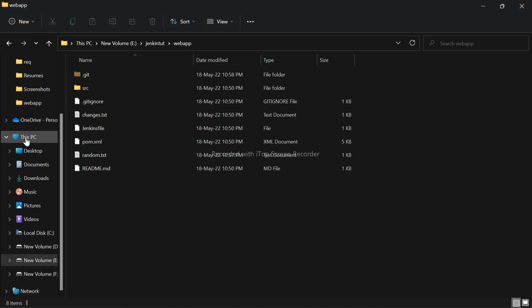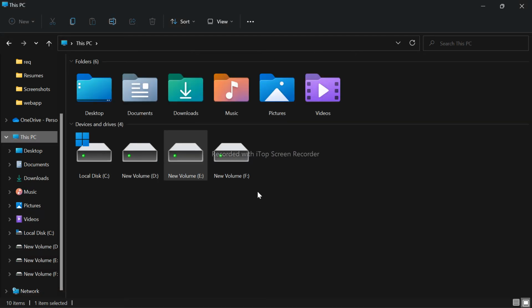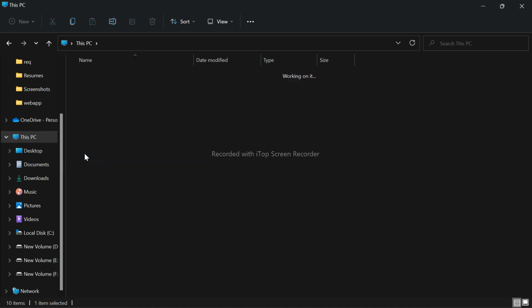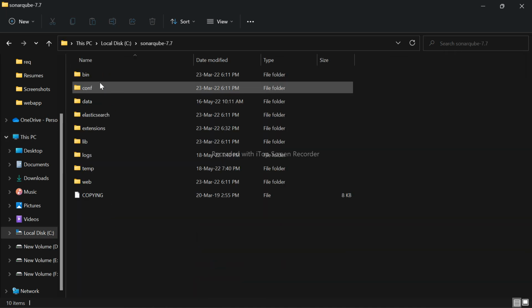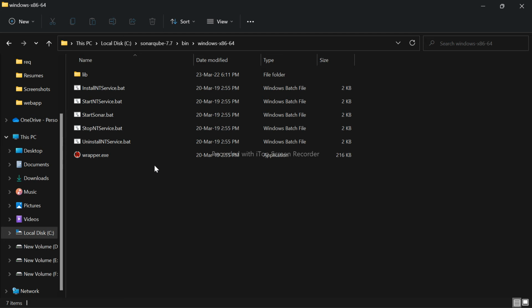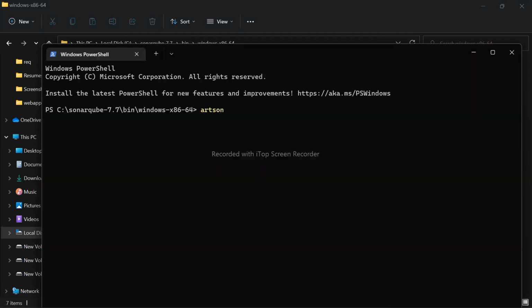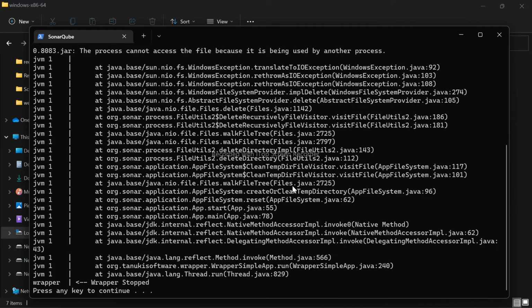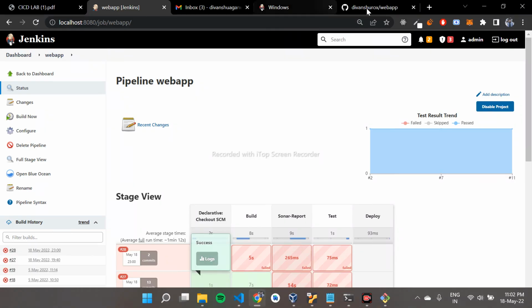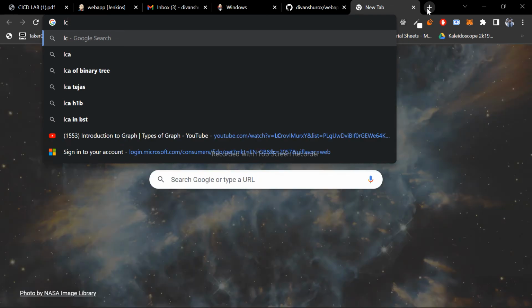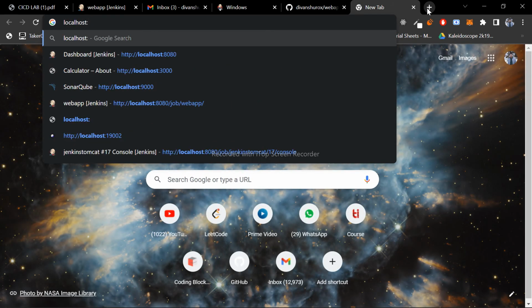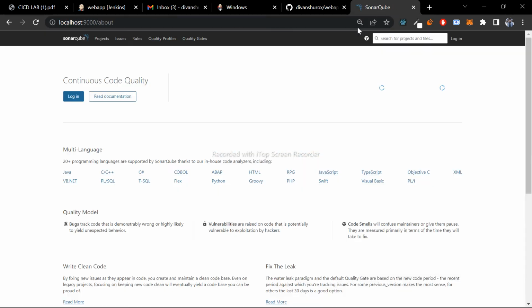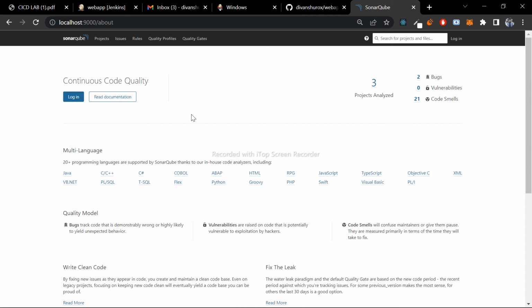SonarQube is a tool which is used to create a static code analysis report of the project. I'll go to my SonarQube folder in the bin Windows, start my terminal, and type start sonar. This will start my SonarQube on localhost 9000. To see that, I'll verify on localhost 9000 that my SonarQube is running. As we can see, my SonarQube is running here.